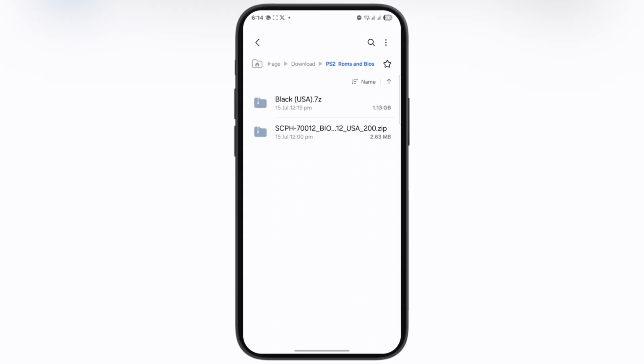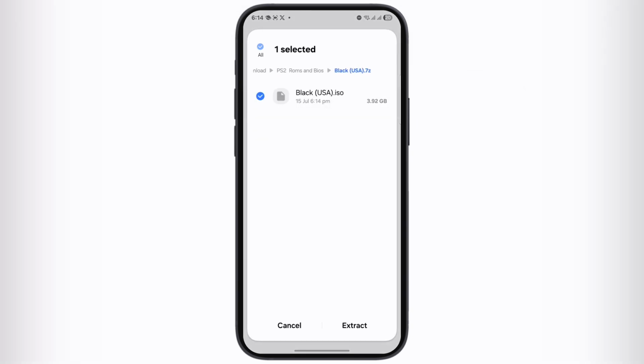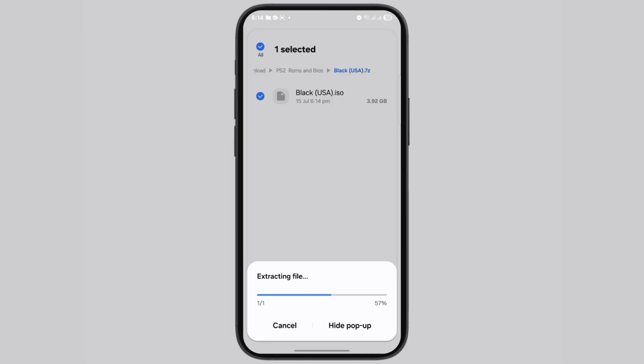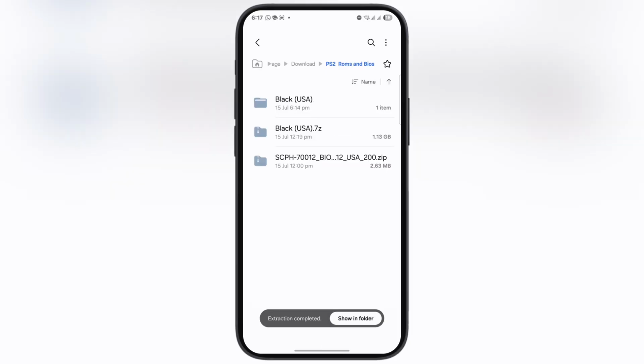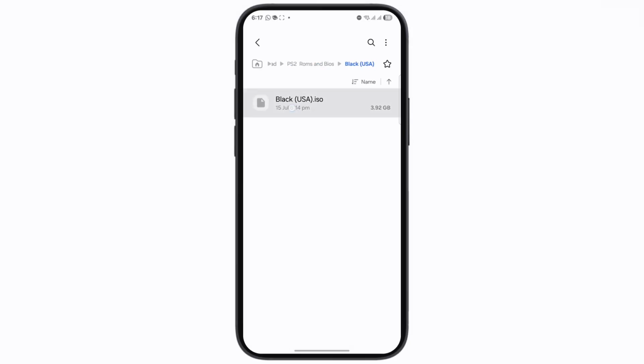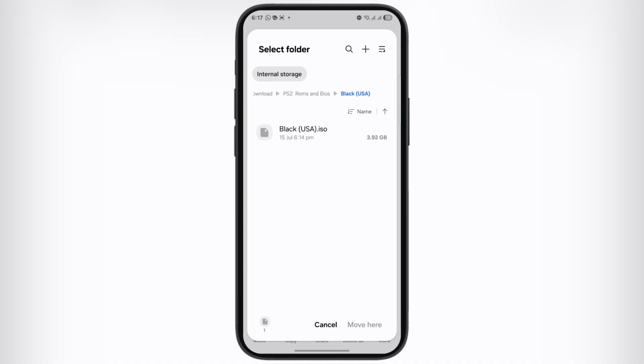Now download the PS2 ROMs and PS2 BIOS, but sorry guys, I cannot provide the links for ROMs and BIOS. Go to Google and you will easily get these two. Once you get them, simply extract the ROMs and BIOS, and it will convert into ISO format. Make sure to convert the ROMs and BIOS into the ISO format, otherwise it will not be supported in the emulator.